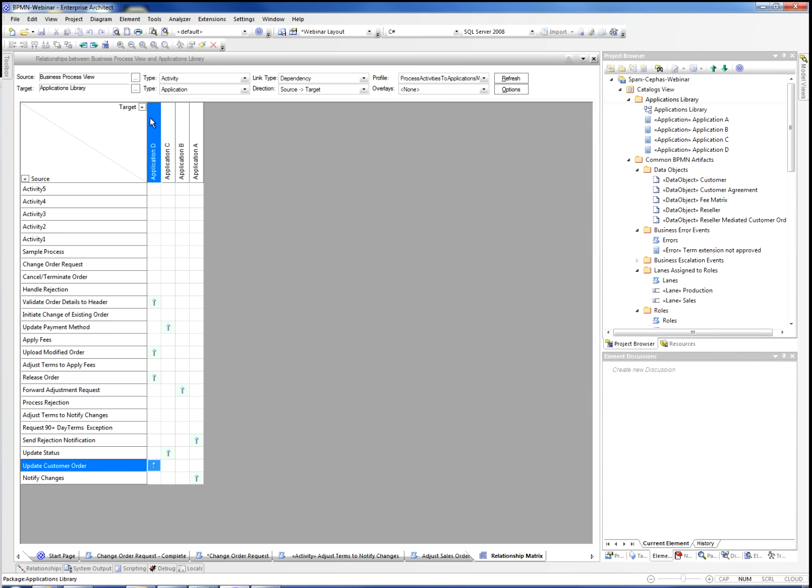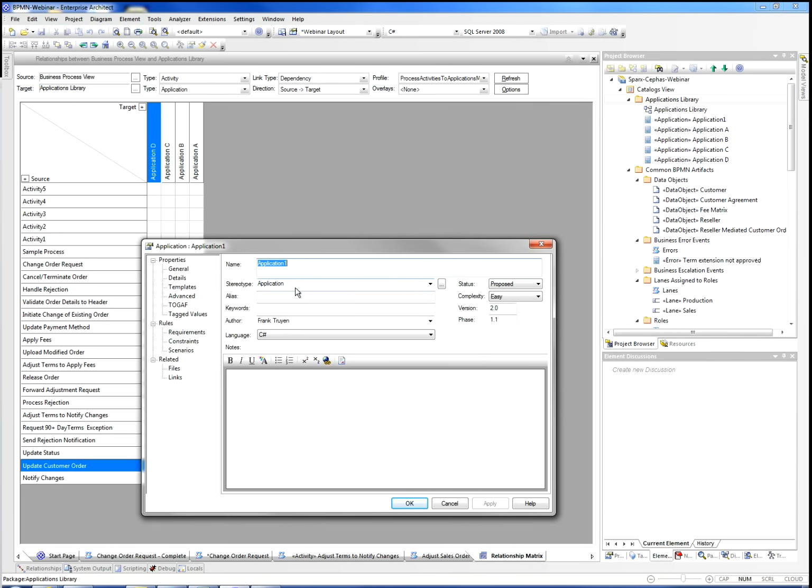Now what's been added in version 11 is the ability to create elements from within the matrix. For example, let's say that we notice there's an application E missing from our library. We can now create it from within the matrix itself, since Enterprise Architect has all the information needed to do so. It knows where to create it, and of course it knows the element type to create. So we just add an application E here, if you spell it correctly.